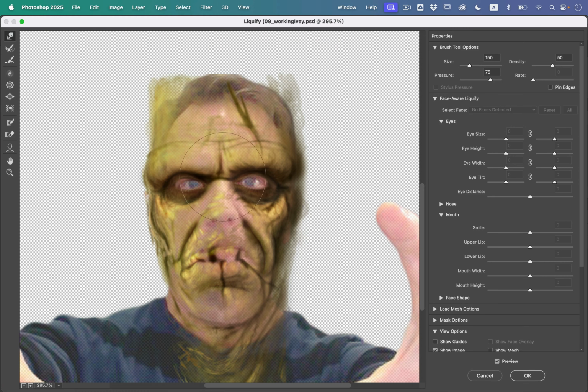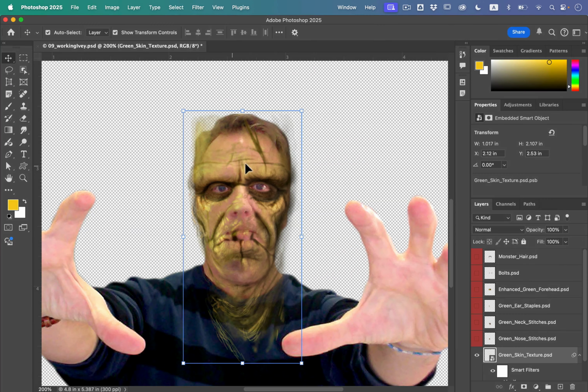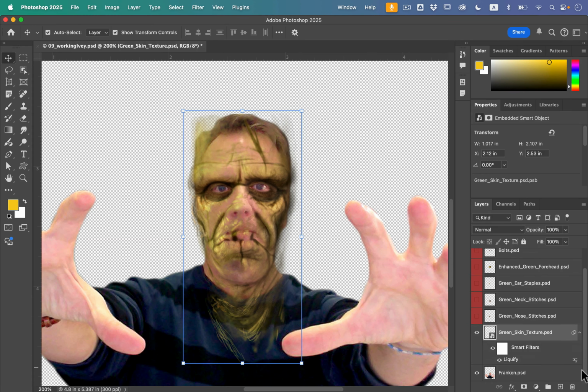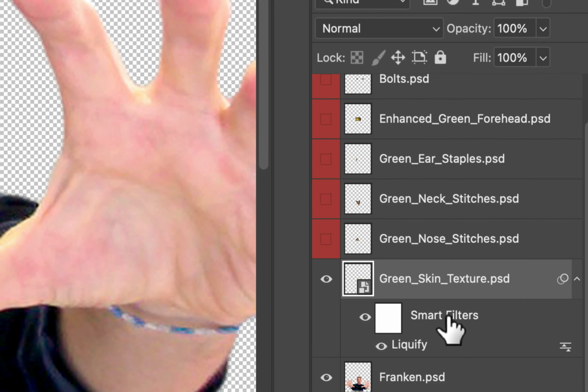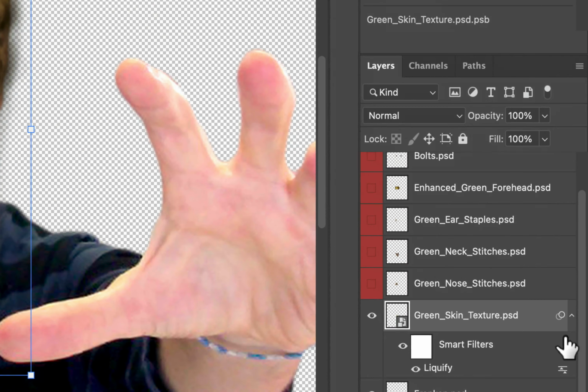It's a subtle little change, but once you've got it set, you can go down to say OK, and you can see how it fits really nice right inside the mask area. Now, because it's a smart object layer, you can see how it adds a smart object layer filter, and we can turn on and off visibility of that one to see the before and after changes that we applied to that design. Let's continue adding some of the other parts to our monster.